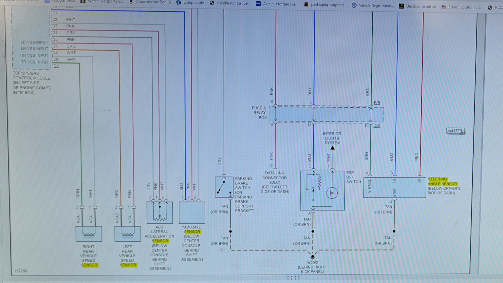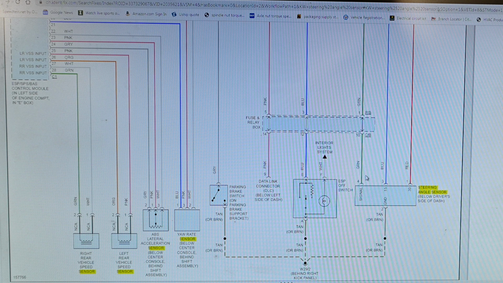All right, so here's a wiring diagram for this car. Here's our steering angle sensor. As you can see, it's got 4 wires going to it. This one right here, this tan or brown one, it's ground. It looks like it shares a ground with these 2 other components, the ESP off switch and also the parking brake switch. Then it's got a signal wire here, pin number 4 on its connector, which is a green one. I'm going to try to highlight this in yellow.